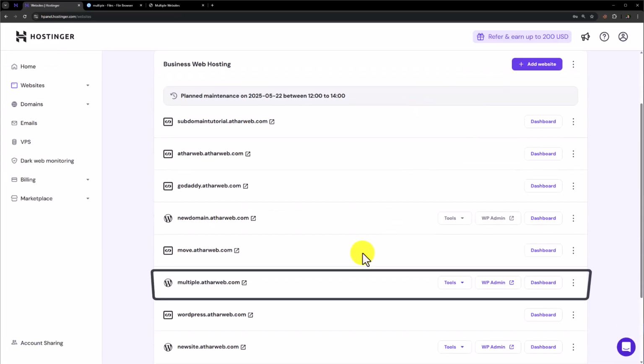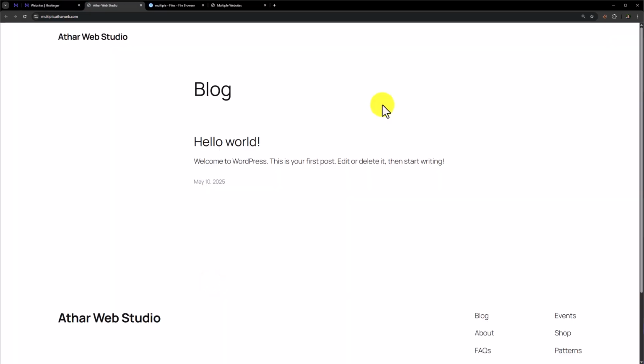And now again if I click on this website, here we will see the brand new WordPress installation. So this is how you can delete your WordPress website and start over.